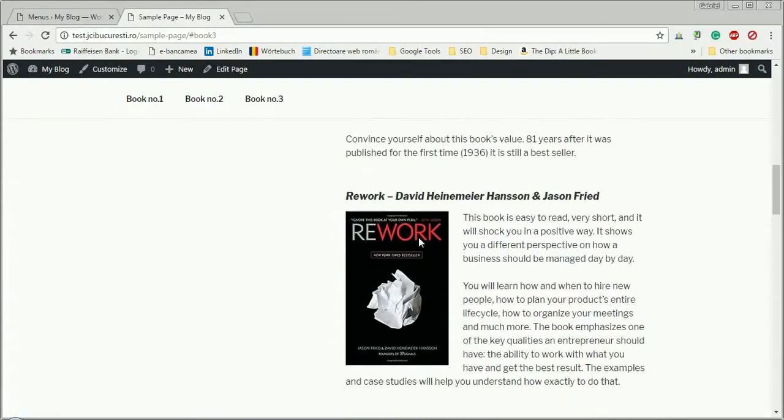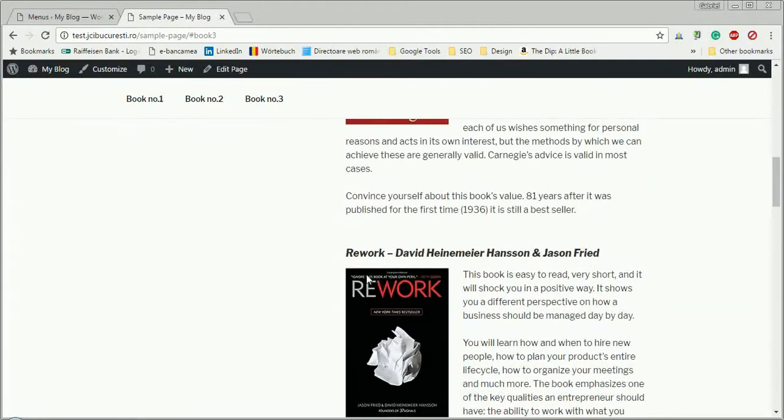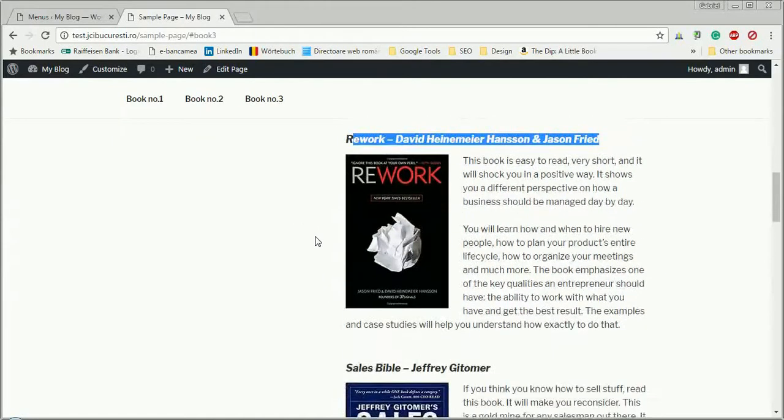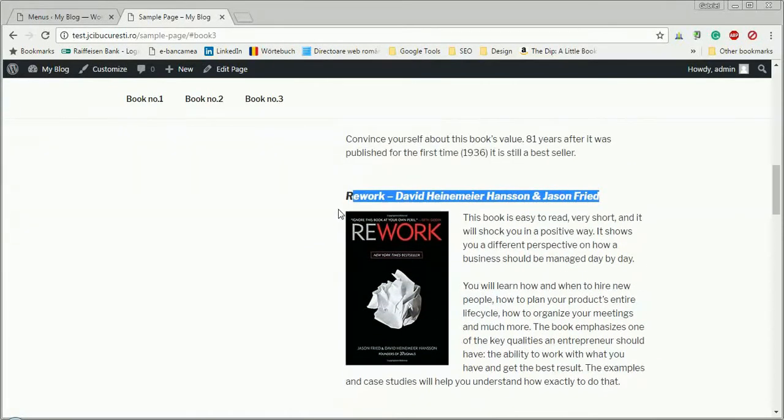Okay, as you can see here, a little bit of the book name is covered by the menu. For this you'll have to play a little bit with the options in WordPress and see how this can be done. It's not very hard, but it's not in the scope of this tutorial.